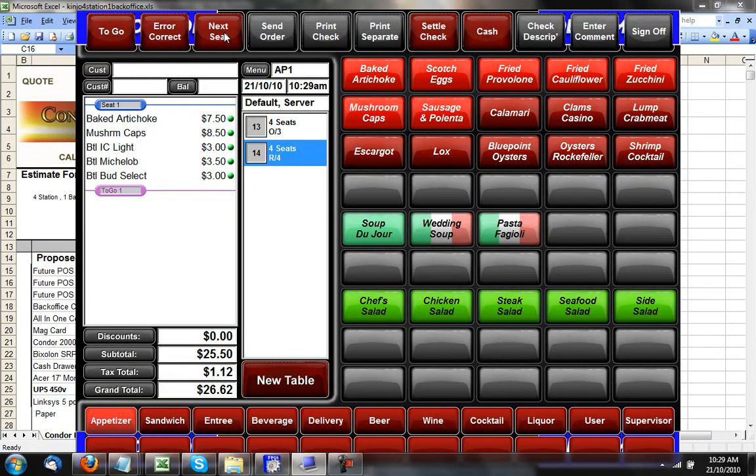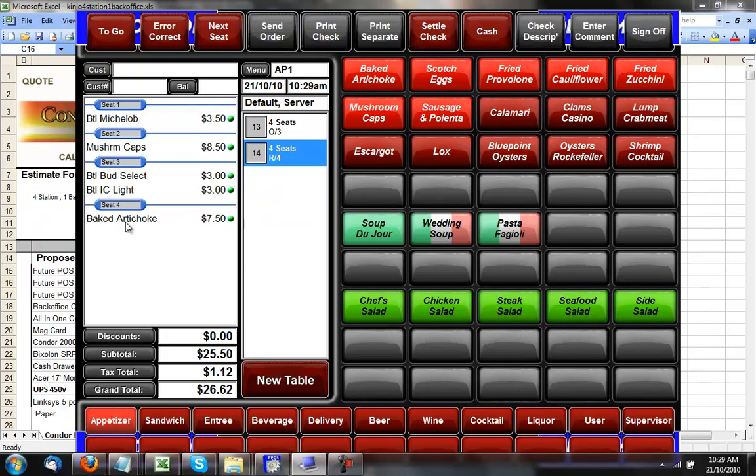Next seat. So Future gives us a really innovative way and a really easy way to actually split bills or assign food to different seats. So we can quickly add a couple of seats here. I'm just going to error correct that to go, and now we have 4 seats made up. So if we want to assign different items to those different seats, we can quickly do that, and you can see how fast and easy that was.